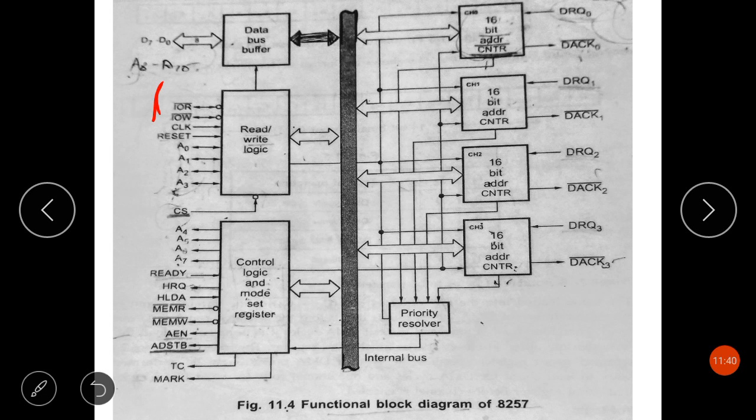So again I am repeating what happens in slave mode. When DMA controller is working in slave mode, then the D0 to D7 lines work as data bus for transferring data between CPU and 8257. And in the slave mode only, using the IOR bar and IOW bar pins, 8257 gets to know whether CPU wants to read data from or write data into the registers of 8257. And the least significant bits, A0 to A3, are used by the CPU to address the register to be loaded or to be read.